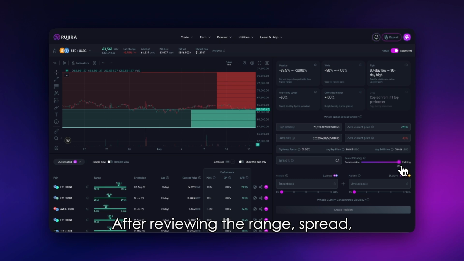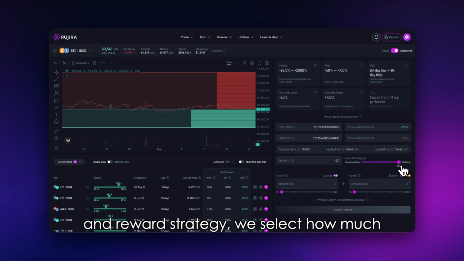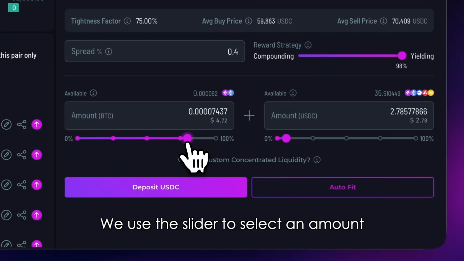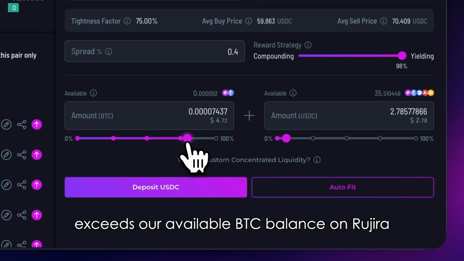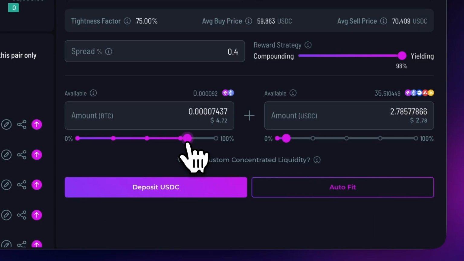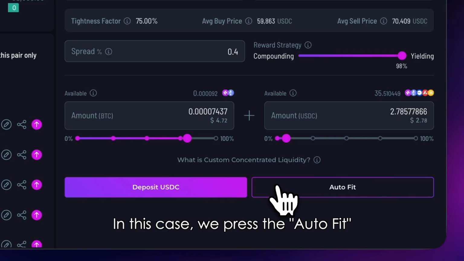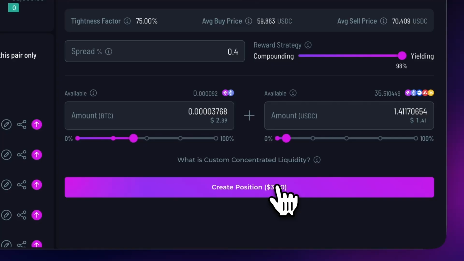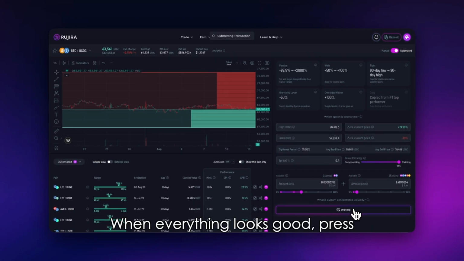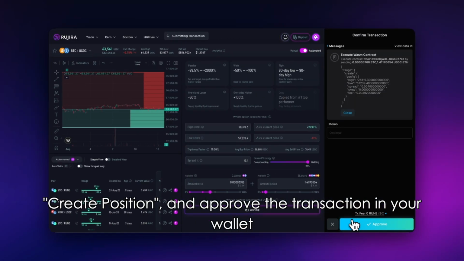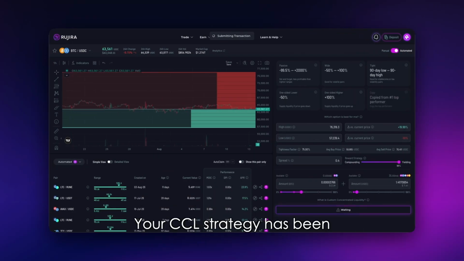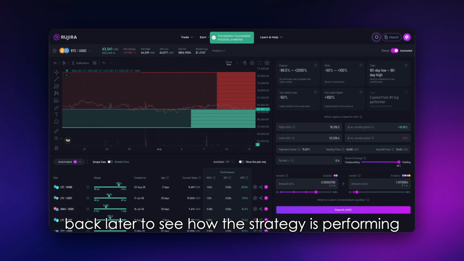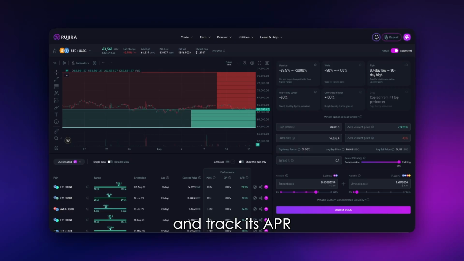After reviewing the range, spread, and reward strategy, we select how much BTC and USDC we want to provide. We use the slider to select an amount of BTC, but the selected amount exceeds our available BTC balance on Rujira. In this case, we press the Auto Fit button to adjust the required amounts to match the balances available in our Rujira wallet. When everything looks good, press Create Position and approve the transaction in your wallet. Your CCL strategy has been created and is now active. Depending on trading activity, check back later to see how the strategy is performing and track its APR.